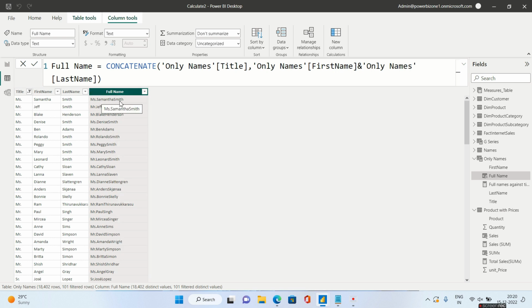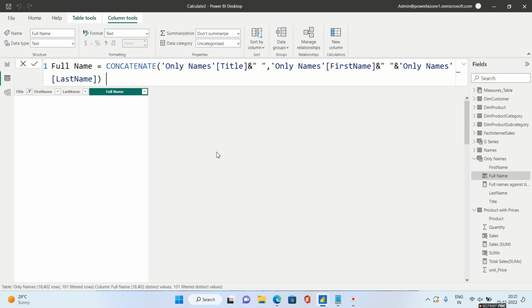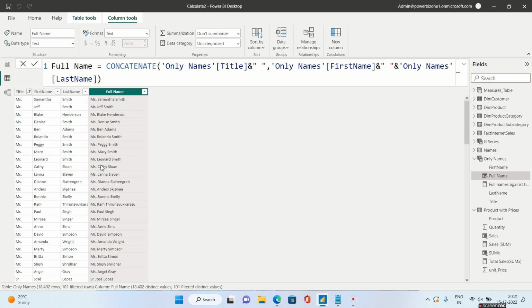Although I need some spaces, so I can again give spaces over here. Now readability-wise it looks much better. Mrs. Samantha Smith, Mr. Jeff Smith, right? So this is what CONCATENATE does. Very simply, it will concatenate strings into a single string. That's it. Now let us try to understand what is the importance of CONCATENATEX.